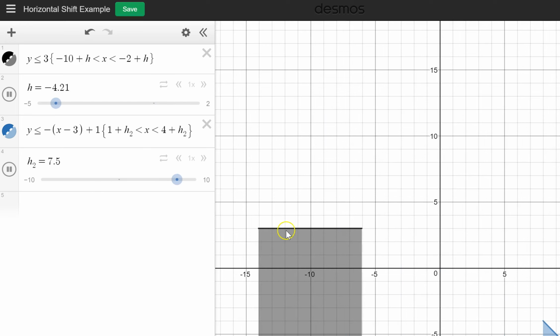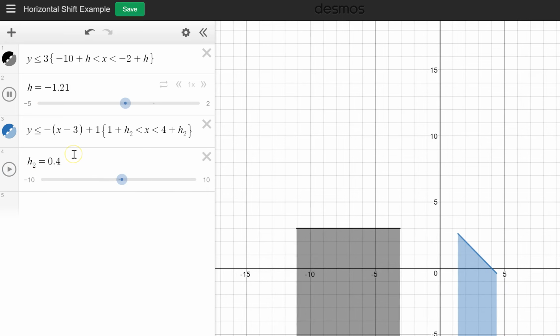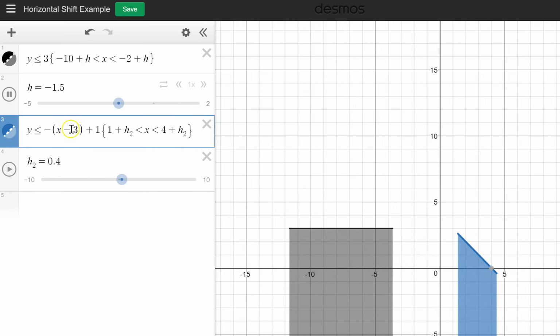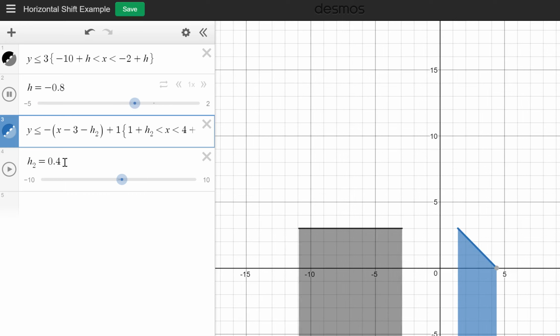To make it move horizontally, I need to add one more parameter. Where I need to add it is the same place I would add it for an Algebra 2 transformation, right inside the x component here. In this case, I have to use minus h2, because everything that happens inside the argument of a function has to work backwards.